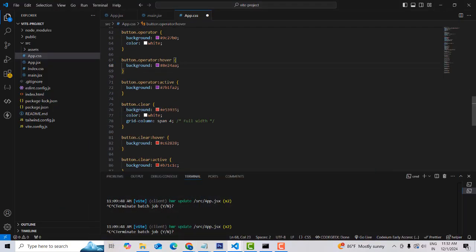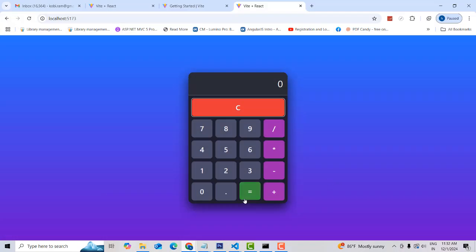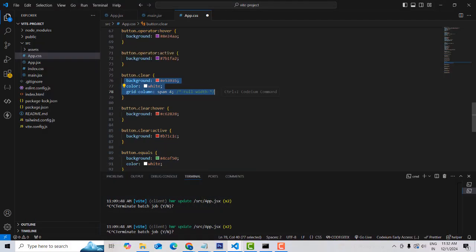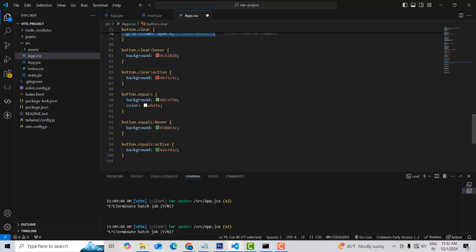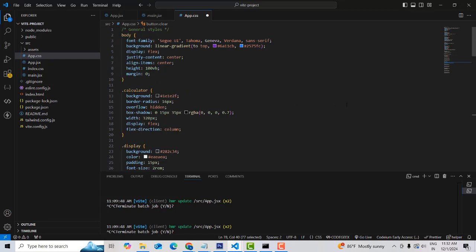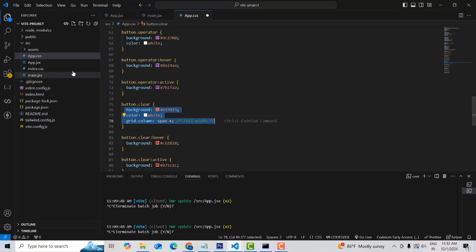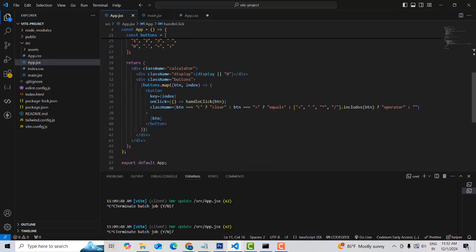Okay, so button clear. When you clear the button, it's a clear button. So the clear hover and clear active, all the things we have set like this. Okay, these are a simple CSS file. This is not that hard. Everyone make it like this. This is all the source code I provide you. Don't worry.